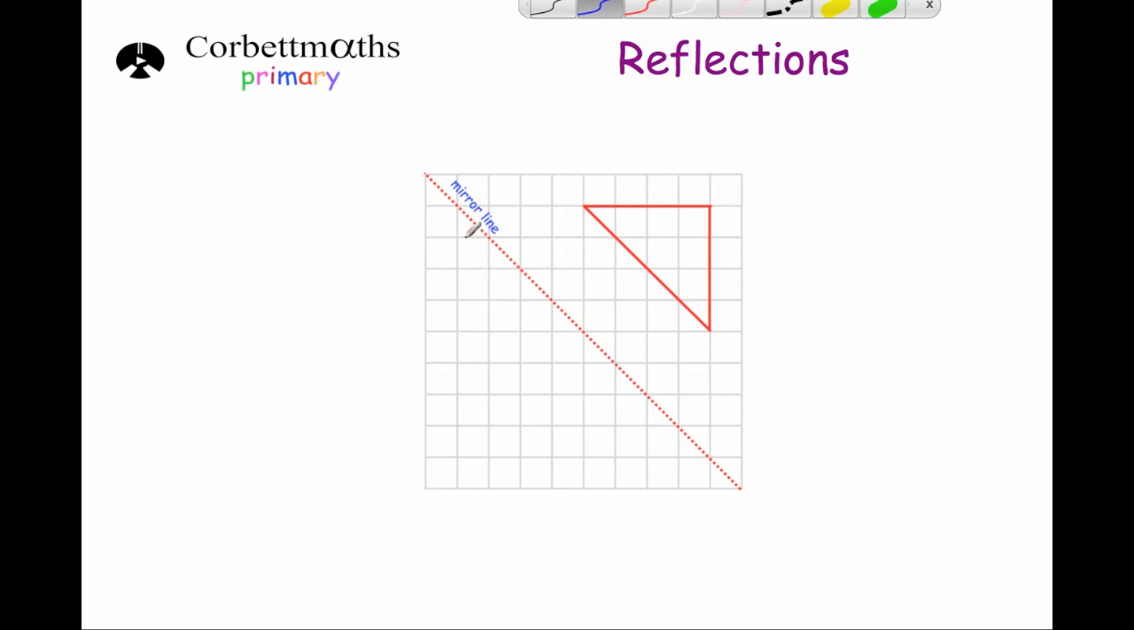Now, whenever you're using a diagonal mirror line, rather than counting squares across or down, we're going to count diagonals. So we're going to count the diagonals to the mirror line and then count the diagonals the other way and mark the points. So let's start off with this point here. To get to the mirror line, we go 1 diagonal, 2 diagonals to get to here. So we're going to go 2 diagonals the other way, so we're going to go 1, 2, so just carrying it on. So actually not the other way, the same way.